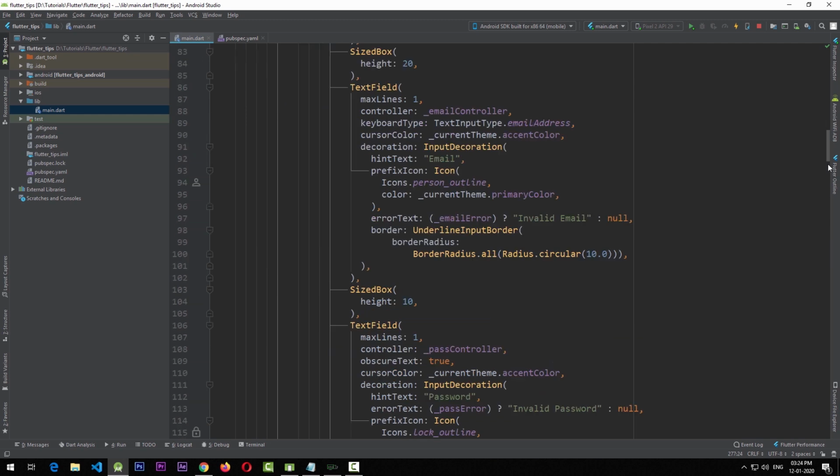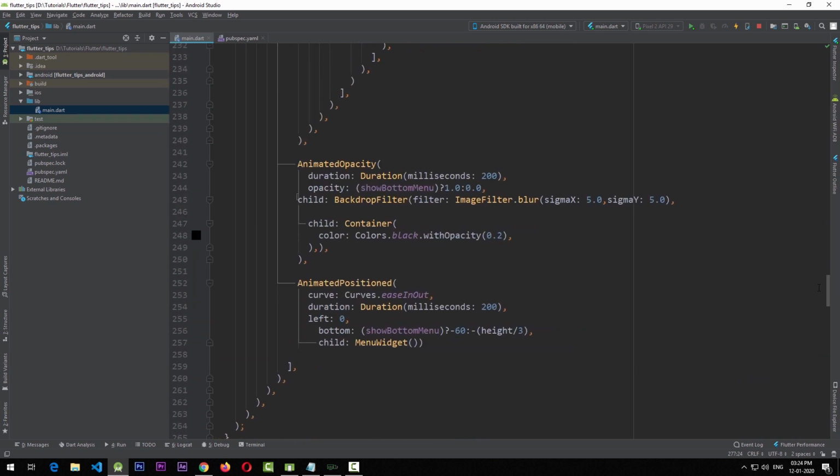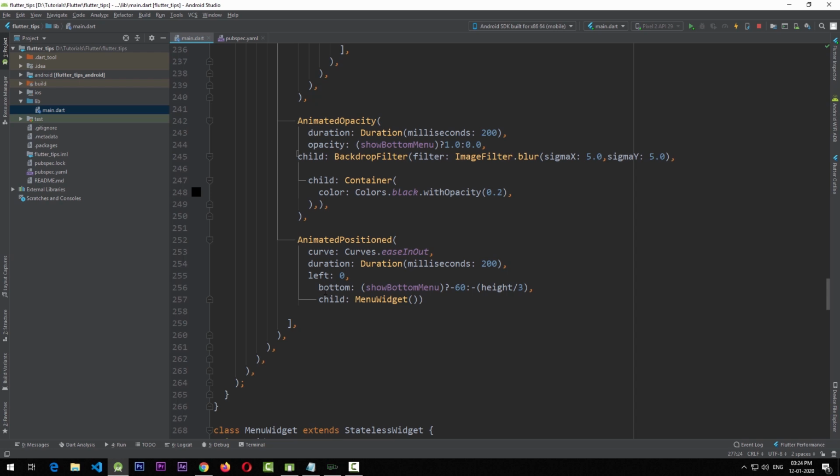So depending upon this show bottom menu, the AnimatedPositioned widget changes its bottom property. So when the user shows the bottom menu, we set it to -60, and when the user hides the bottom menu, we set it to the previous property, that is the minus height divided by 3. That is 1/3 of the screen height.